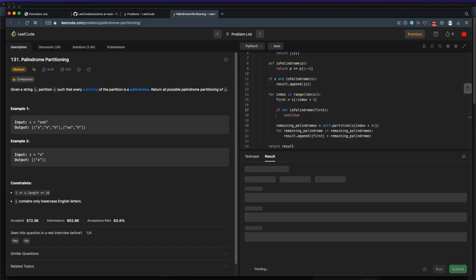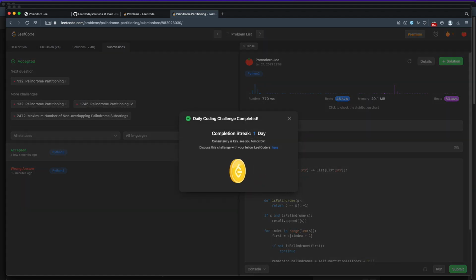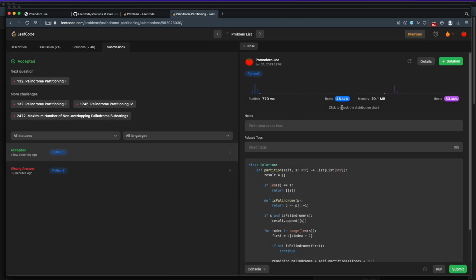So we'll submit this. I have a feeling it might not pass the runtime requirements, but we'll see what happens. Oh, and we do pass. This beats 45% of other algorithms for runtime, and it beats 83% for memory. So that's pretty decent memory footprint.